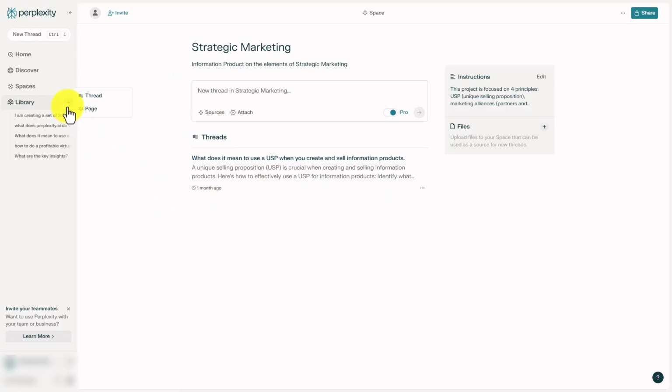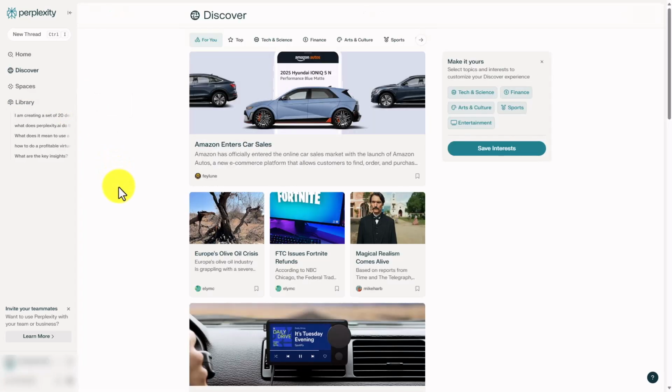Going to the Library tab, you will see that you have both the Threads and the Page button, and the Page will allow you to create a page. The Discover tab is the same for both free and the paid version. We will look at some elements of the paid version in the next video.